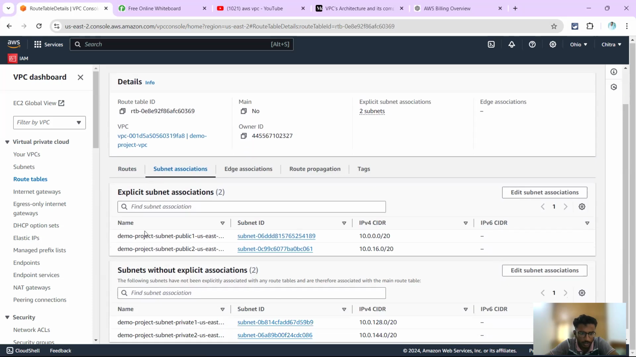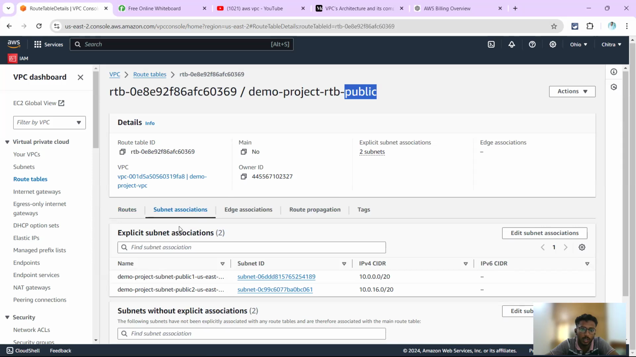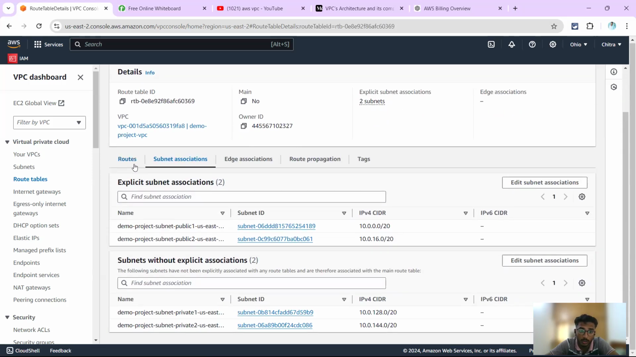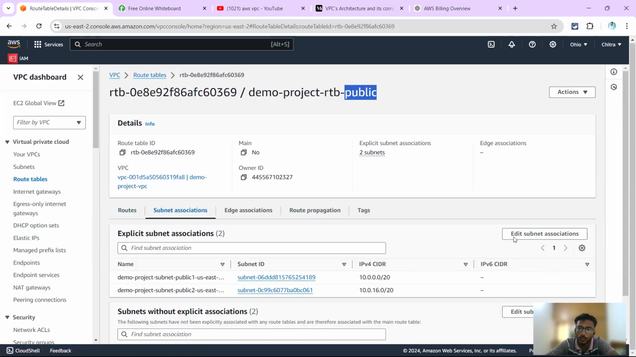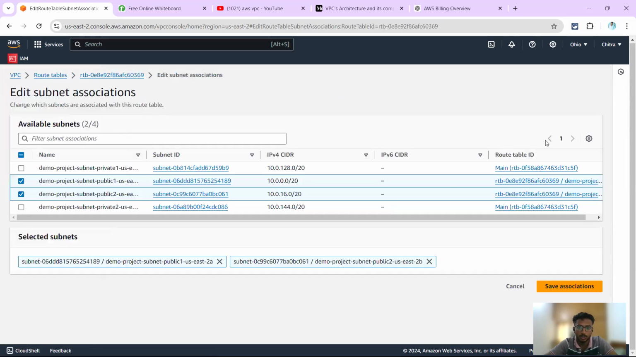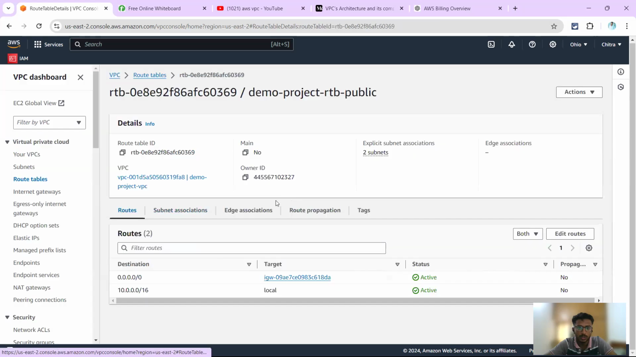Here, by default, the public subnet is attached to the public route table, which is going to connect to the IGW. If you want to add any other subnets, you can add them here by clicking the subnet association. If there are a number of subnets created, you can attach them here, so that they can speak to the internet gateway and to the local network, guys.